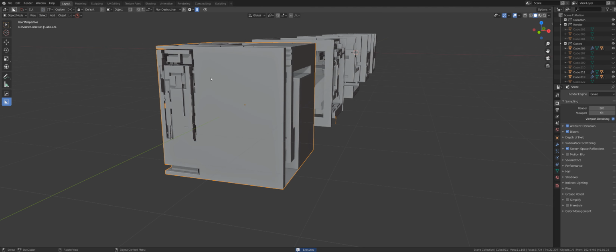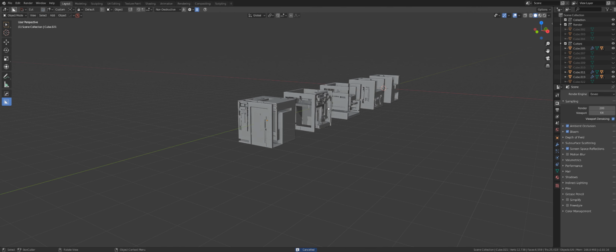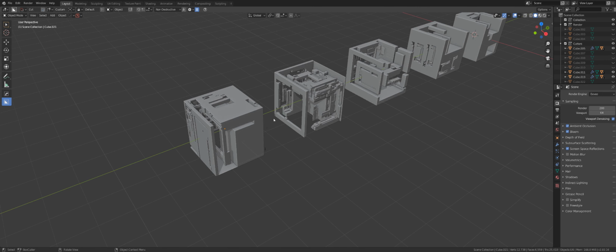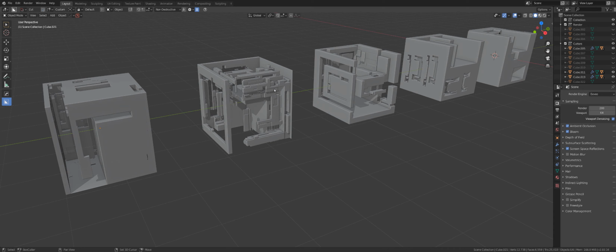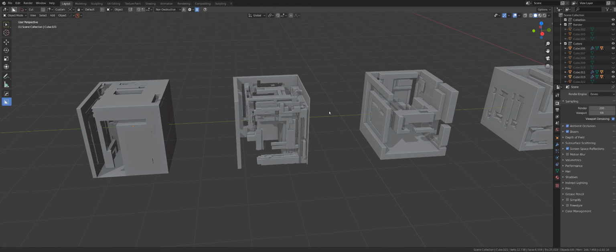So custom cutters are an extremely powerful way of creating very random shapes. You could create fantastic maybe greebles or some maps for some sci-fi alpha displacements, you know, normal maps, etc. In a very, very easy way.